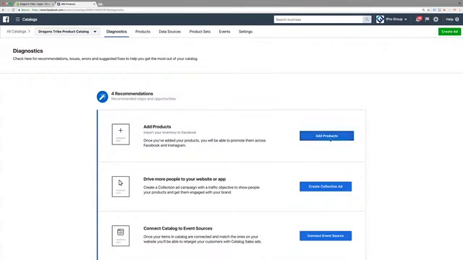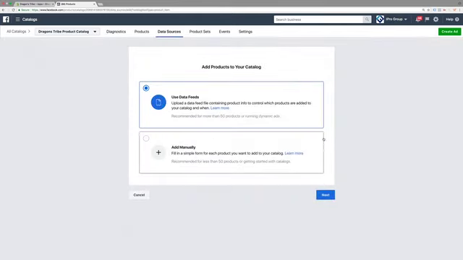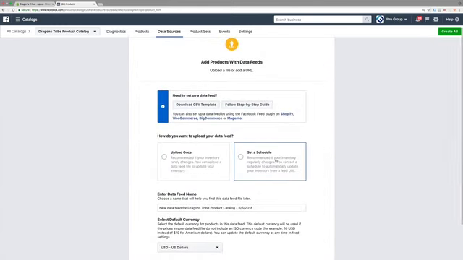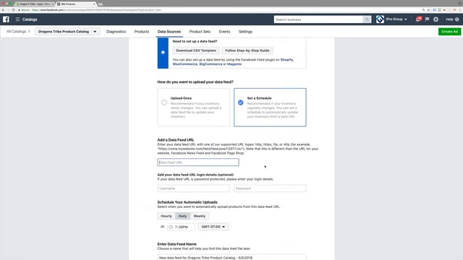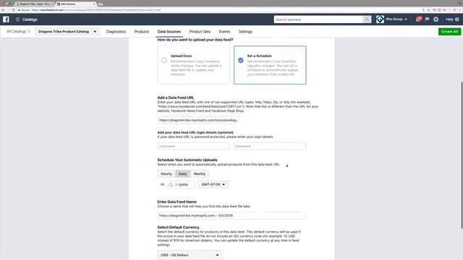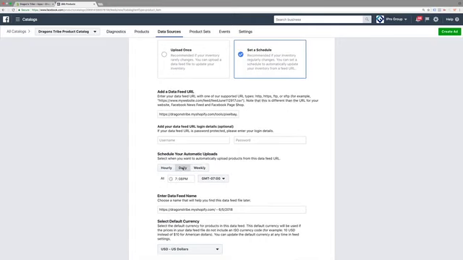First thing that you need to do is to add products. All you gotta do is click on add products, and then you want to use data feed. Click on next, and then you want to click on set a schedule and put in the data feed over here. Now, you can actually have this data feed daily, hourly, it's really up to you.